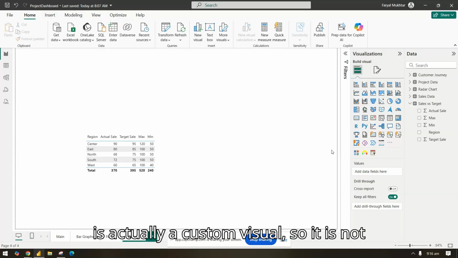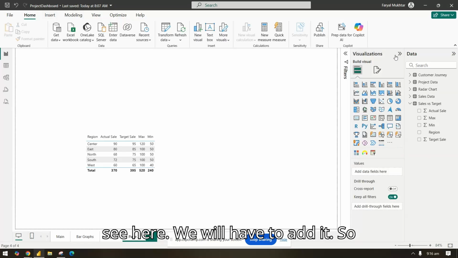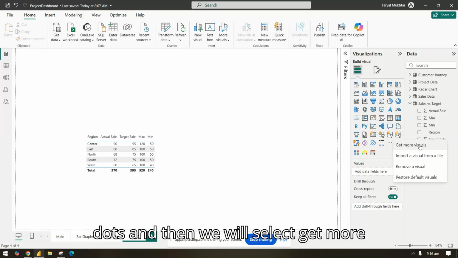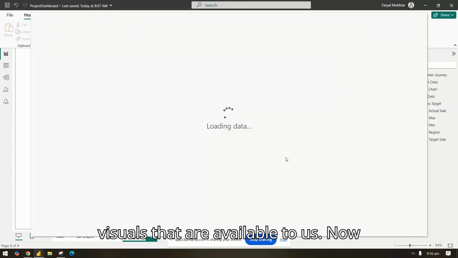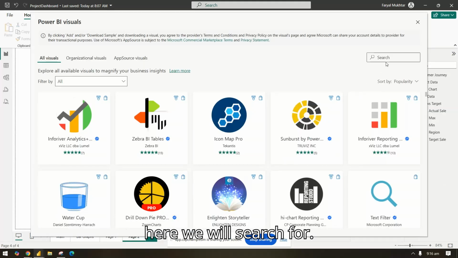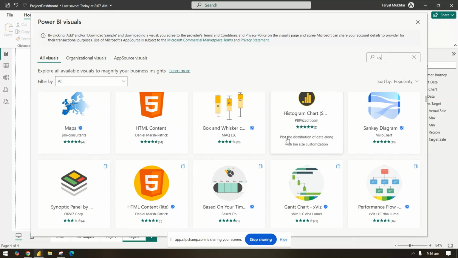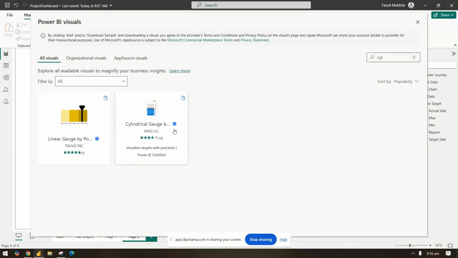So let's get started. This is actually a custom visual. So it is not part of the visualization pane that you see here. We will have to add it. So first we'll go and click on these three dots, and then we will select get more visuals. Now it will load all the visuals that are available to us. Now here we will search for cylindrical chart. So we have this cylindrical gauge chart. I will select it.